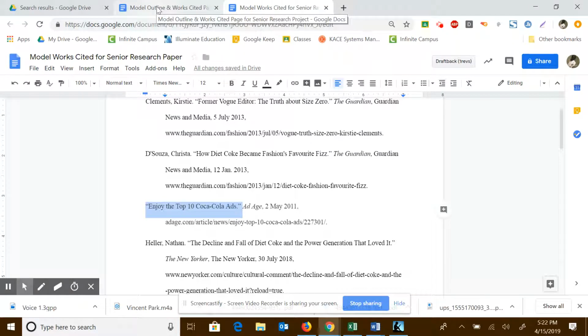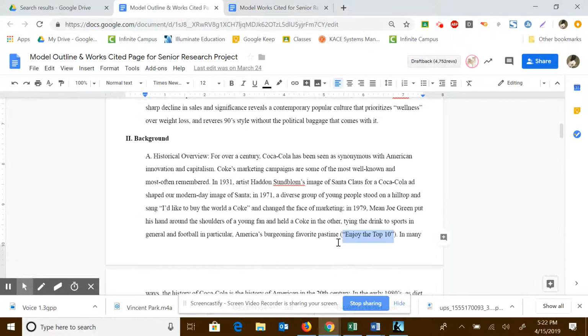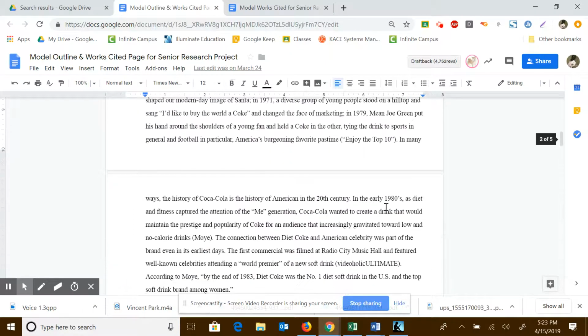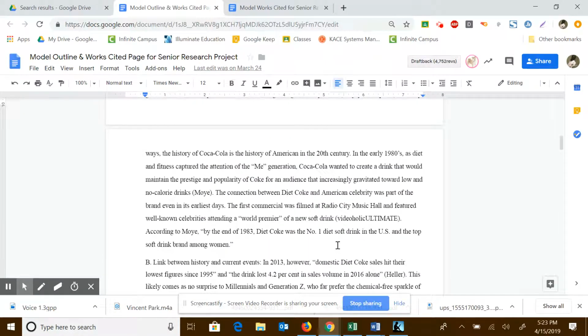So when you have a title that's longer than a few words, which honestly most of your titles will be, make sure that when it's in your parenthetical citation, you only use the first few words. In fact, I could have even shortened this even more to just enjoy in quotation marks. So make sure that you only reduce it. I would say 4 max. This is even pushing it a little bit. I think that's all I wanted to say.